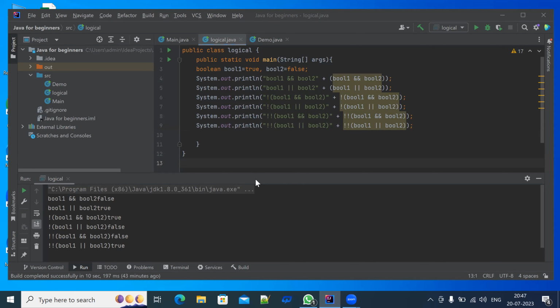This is the logical Java program. Yes, you have got it, right? Did you practice the other one, the relational operators? No. Please practice this, and practice the other ones too. Okay.